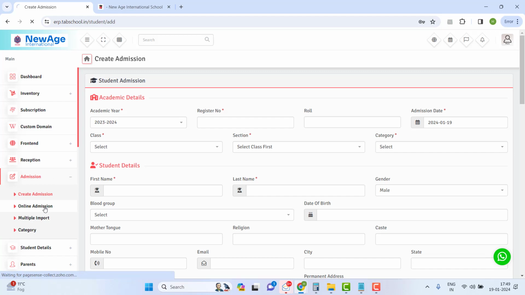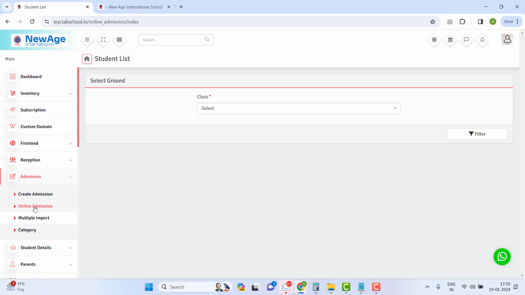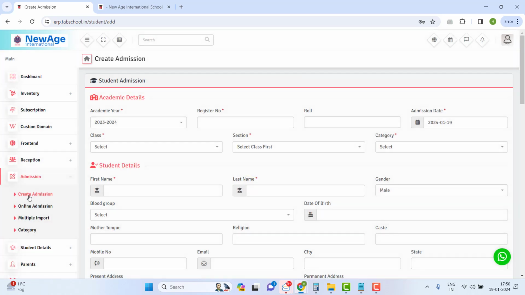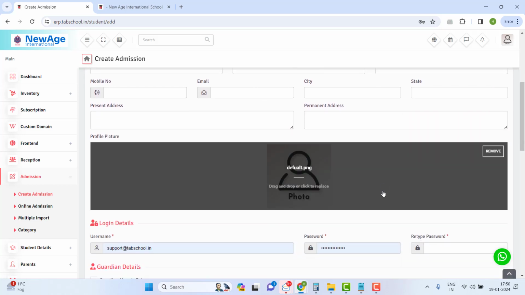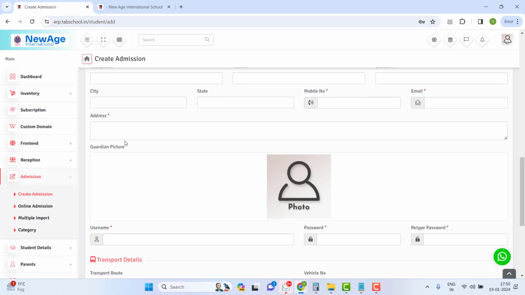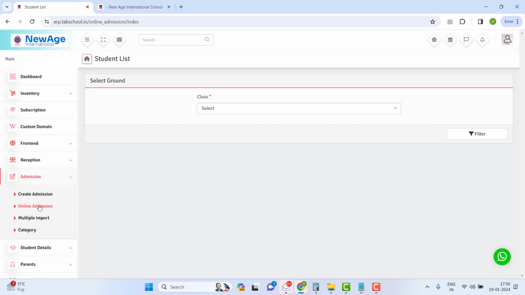The second one is an online admission. Online admission means that this particular form is available on the website or on the front end. Now, how would you access your front end? The difference between create admission is where you as an admin or front desk manager are adding all this information and creating a username and password, right? The second one is where an online admission is happening, where the parent comes onto your school's website and fills out the form.